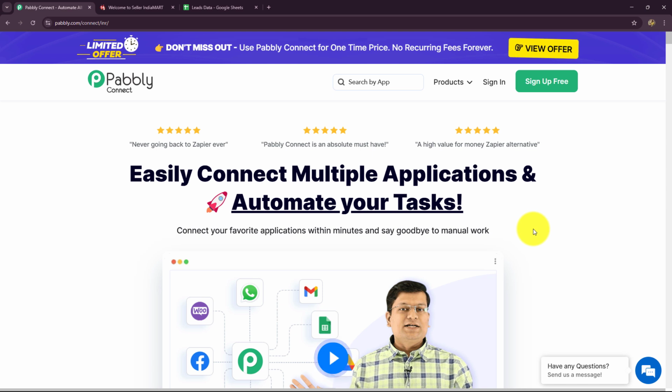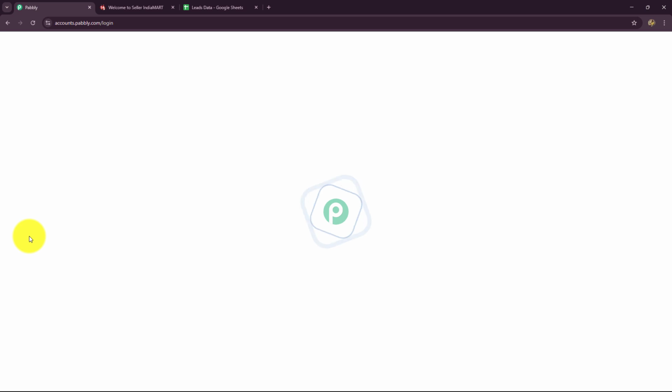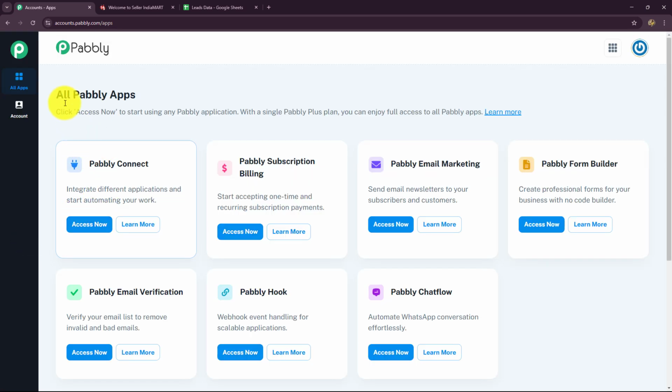Also, when you do that, you are going to receive 100 free tasks every month to explore this amazing software and to test multiple automations. So as an existing user, currently I'm going to click on sign in. This is the all apps section where we can find all the products which are offered by Pabbly. To create this automation, we are going to use Pabbly Connect. So let's click on access now.